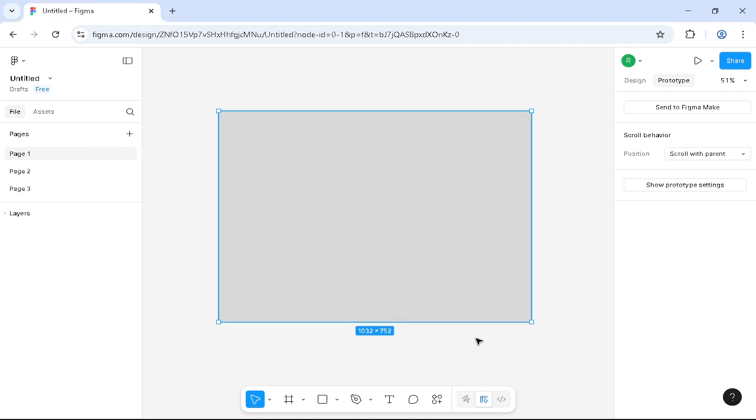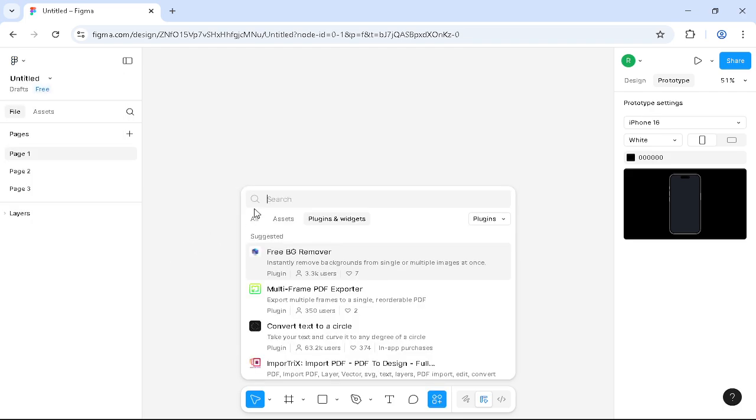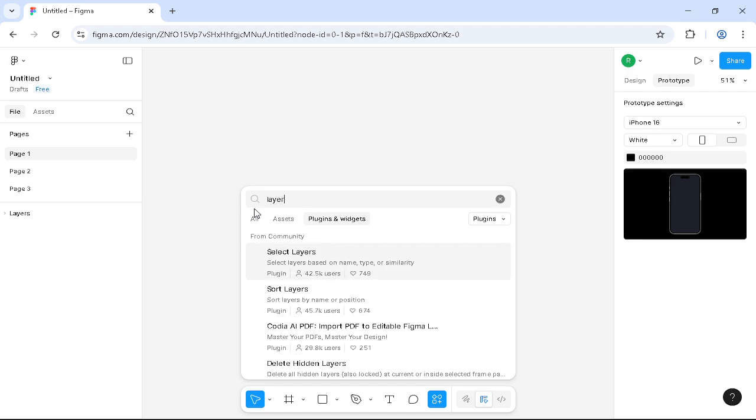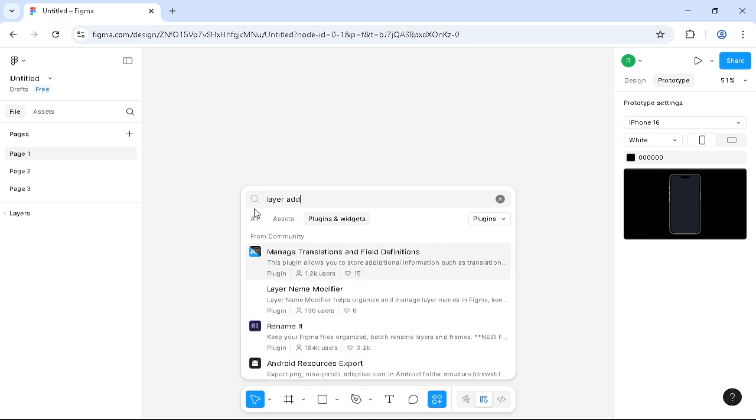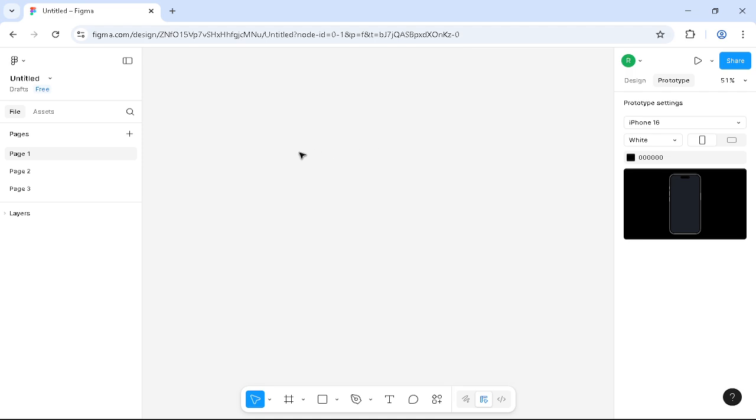But actually we can see that there is something easier than anything that we want right here with plugins. And then manage plugins. Now start to type layer and select the layer, start add, and this will give you the layers that you want to add by the plugins.